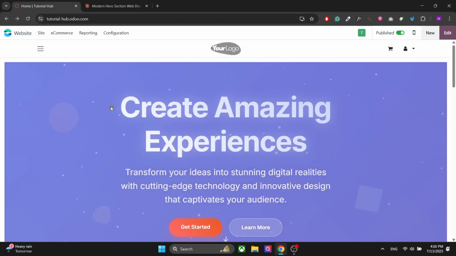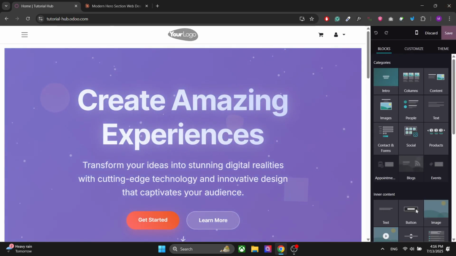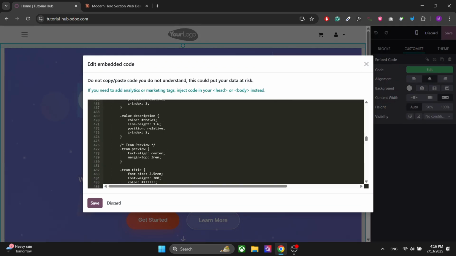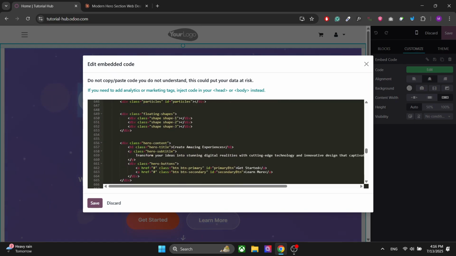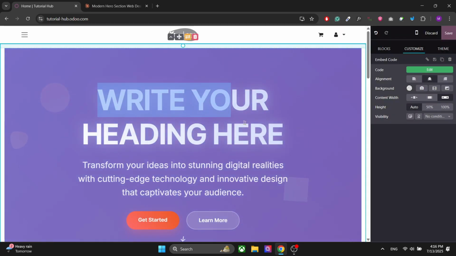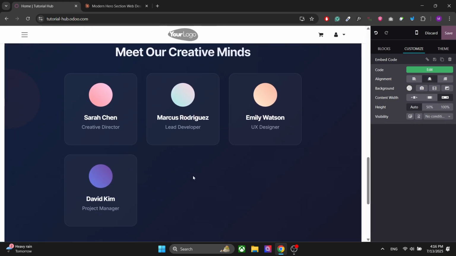So for example, let's say you want to change this heading, create amazing experience. Go back to edit, click on edit code here, and search for the title in the div section. Right here we have the heading, and click on save. Okay, now we have a different heading. So in this way you can change all the text content, all the images, just replace the text and the links.